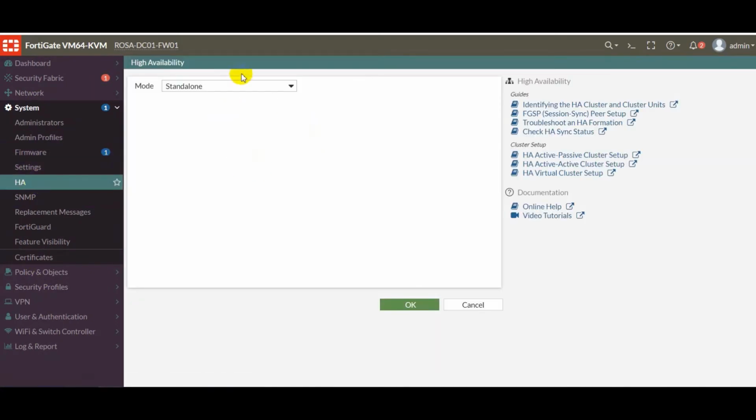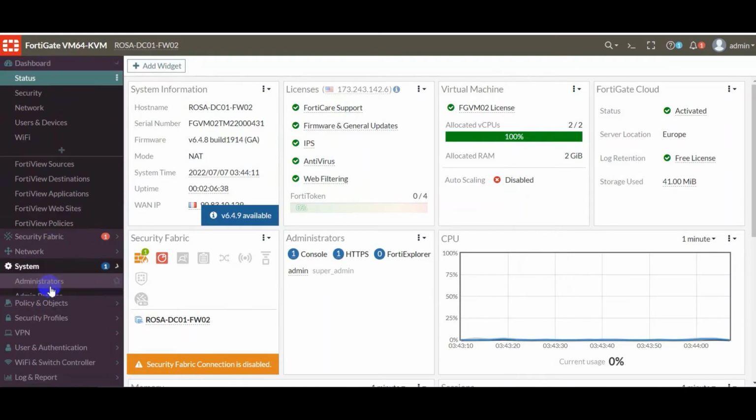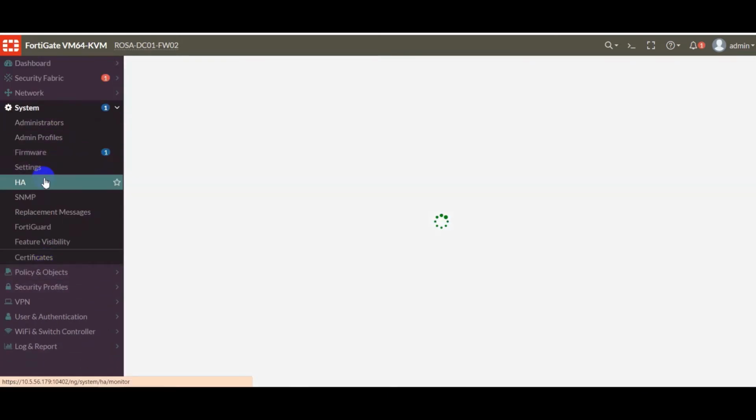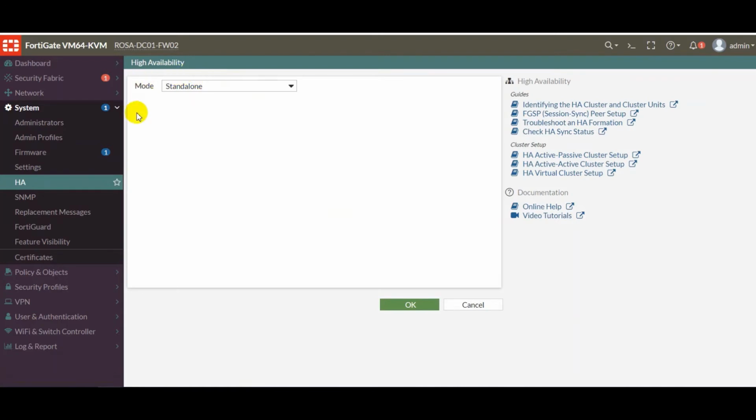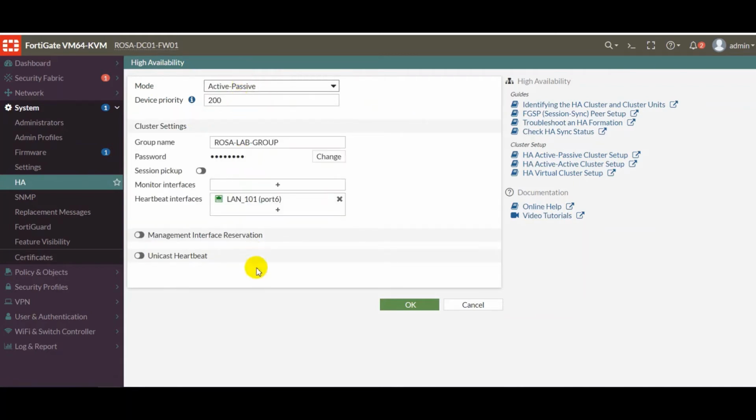So once you go to HA, see there is no other configuration apart from the mode. Same way on the second firewall also, if you go to system and HA, you will see the standalone mode. The high availability mode is set as standalone, and you are not able to see any other configuration. But as soon as I change this mode to, let's say, first we will start with active passive, you will see all these options.